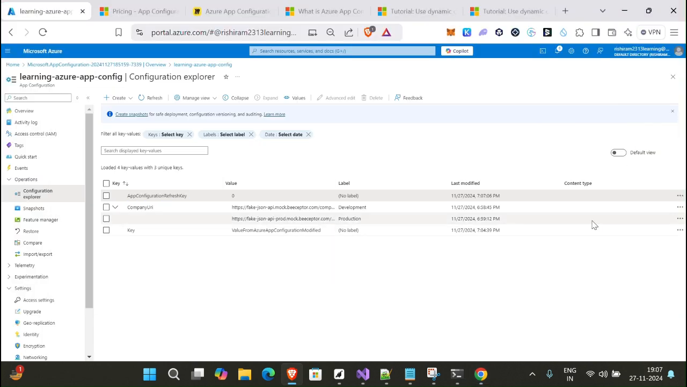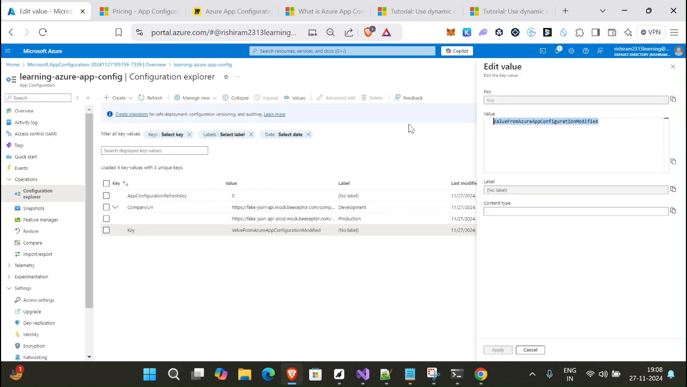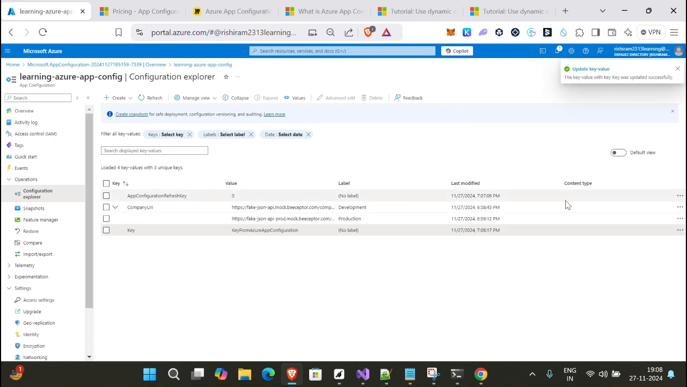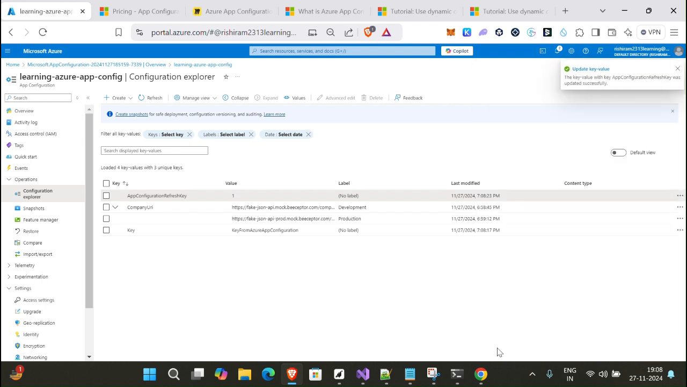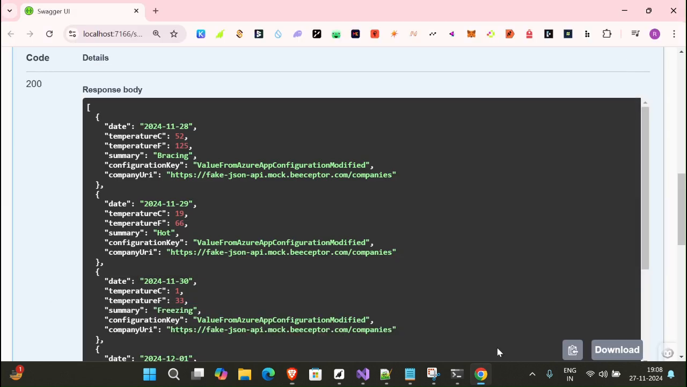Now what I will do is go to the key and modify the key from Azure app configuration and apply, and we have to make the sentinel key as well. Just make it a 1. You can give any value, so I'm making it a 1 and clicking save. It will take 30 seconds by default to refresh.